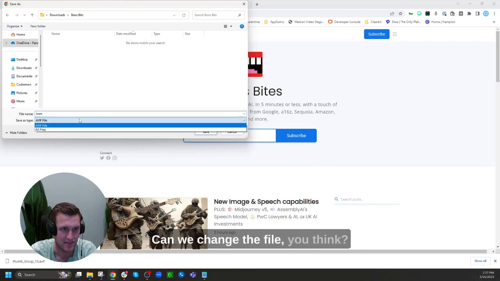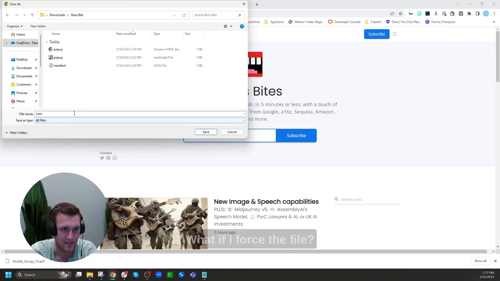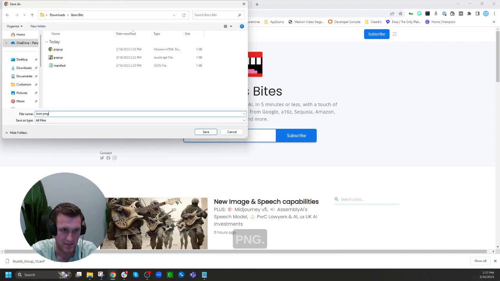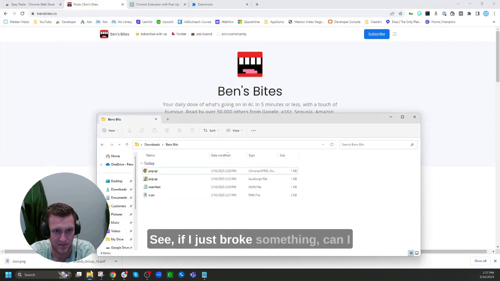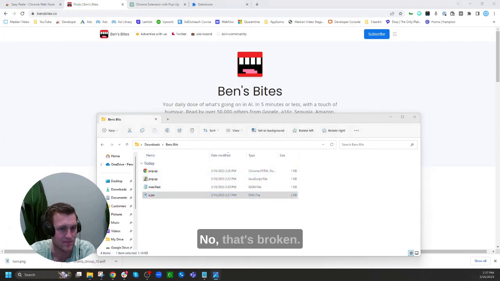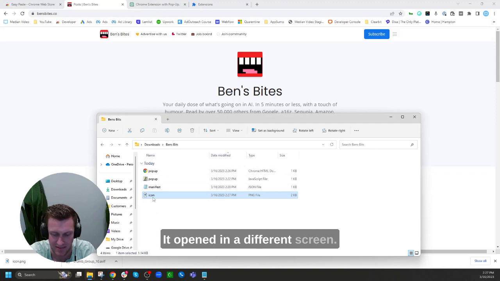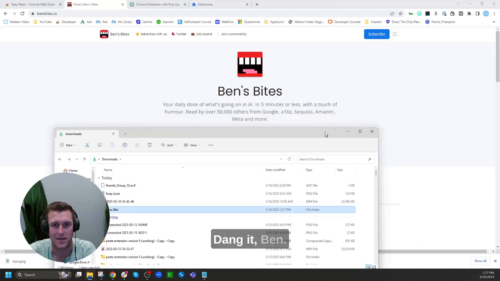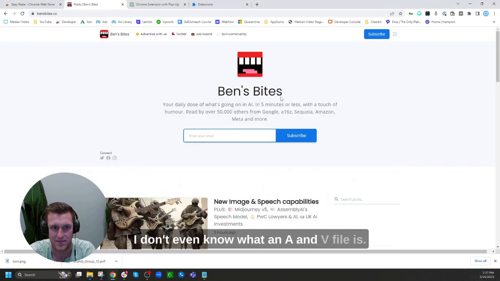Can we change the file, you think? What if I force the file? I don't know if this will work. PNG. Let's see if I just broke something. Can I click this and it opens as a PNG? No, that's broken. It opened in a different screen. So we'll delete that. Dang it, Ben. I don't even know what an AVIF file is.